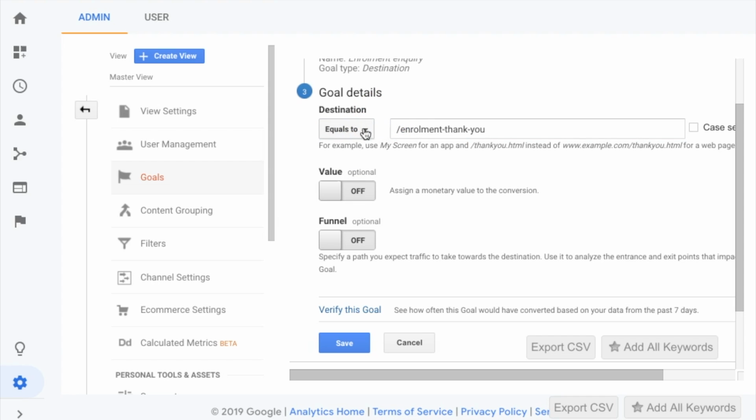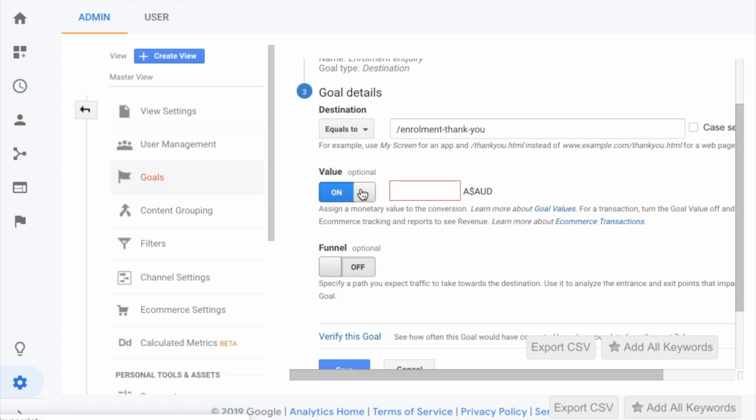So normally it'll just be equals to, and then you don't need to do the full URL, you just do the /thank you, or in this case /enrollment thank you. You can assign a value to your goal, and I always like to at least put in $1.